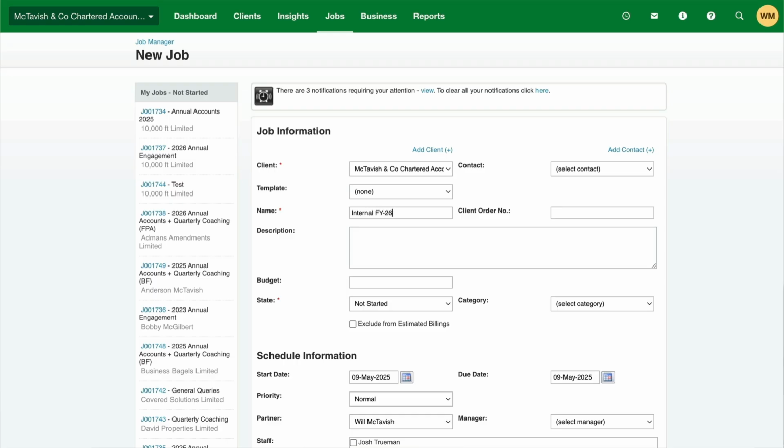It's a good idea to roll over your internal jobs each year to avoid having too many timesheets on one job. If you get up to 100,000 or so timesheets in a single job, Xero Practice Manager finds it difficult to load certain pages. Rolling over your jobs each year reduces this risk.